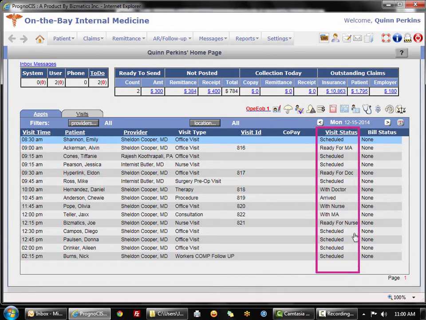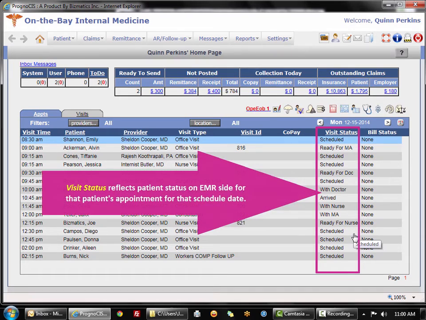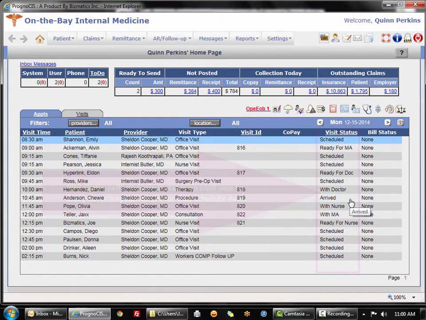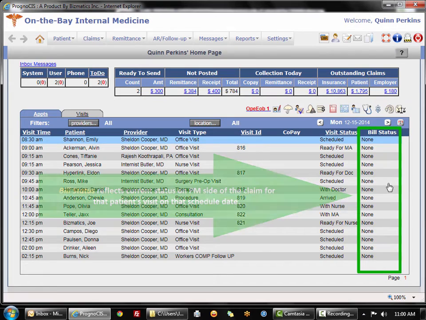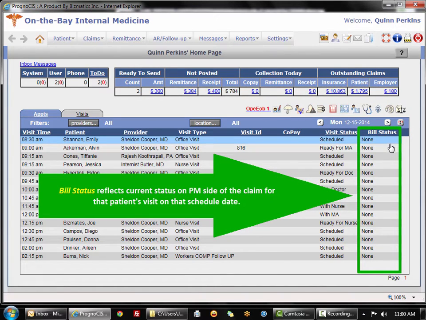For instance, the ones that still show as scheduled are patients who have not yet arrived, and you'll see those that are ready for nurse, with medical assistant, with doctor, and so on. The far right column then is going to be your bill status. Now, obviously, on the current day, your bills have not been created yet, so you can see that the bill status is going to show as none.